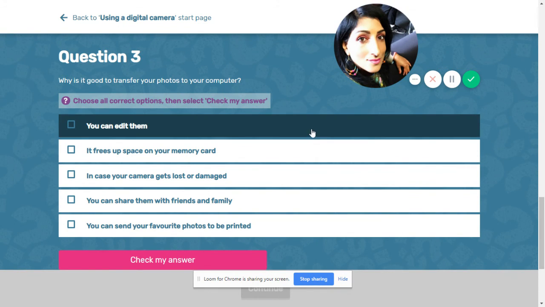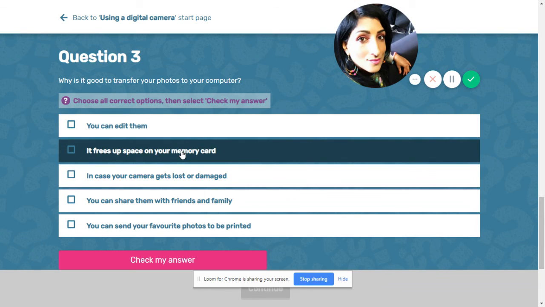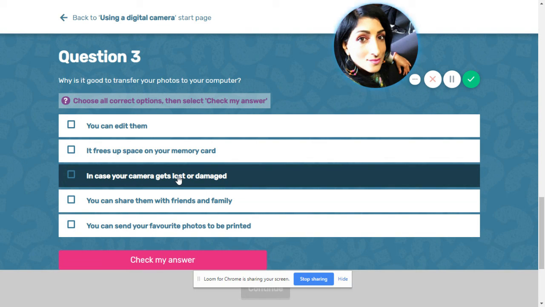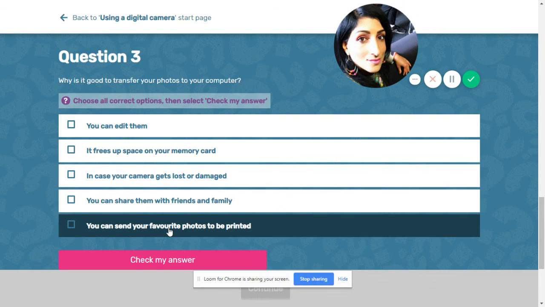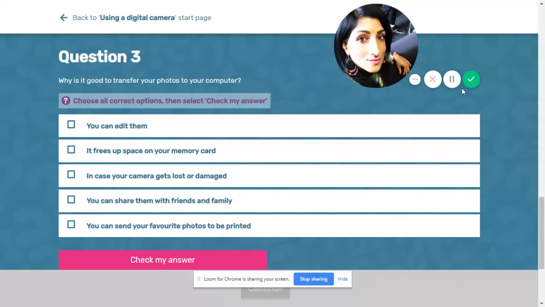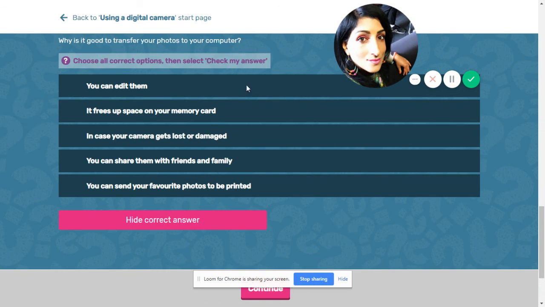Question 3. Why is it good to transfer your photos to a computer? You can edit them. It frees up space on your memory card. In case your camera gets lost or damaged. You can share them with your friends and family. You can send your favourite photos to be printed. The correct answer is all of them.